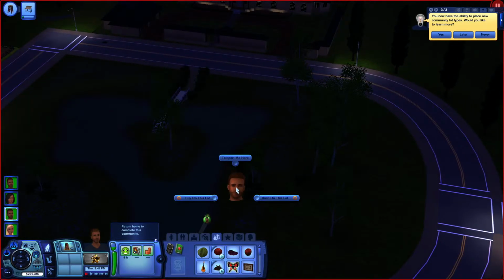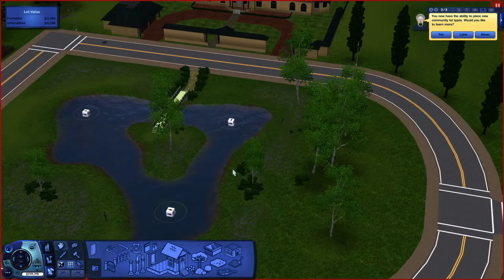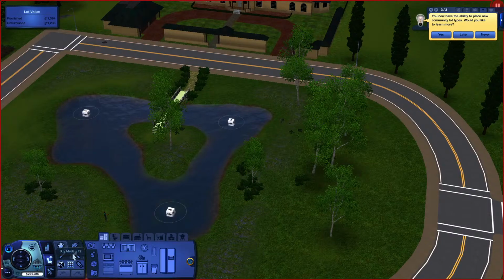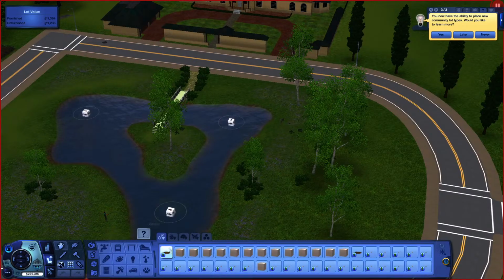So you shift, build on this slot. Just shift left click on your mouse. See these little things right here? Sort by function, and all your debug stuff will show in here. So we've got spawn different types of fish. Here's your animals that you want to spawn. I want to spawn some turtles.